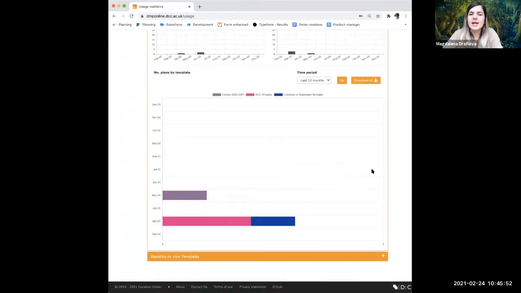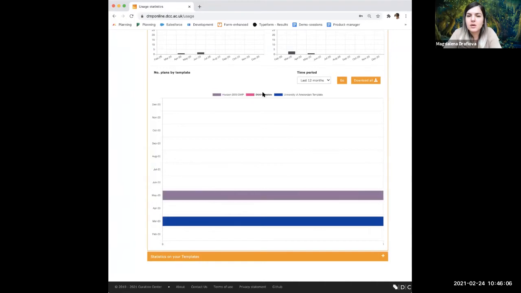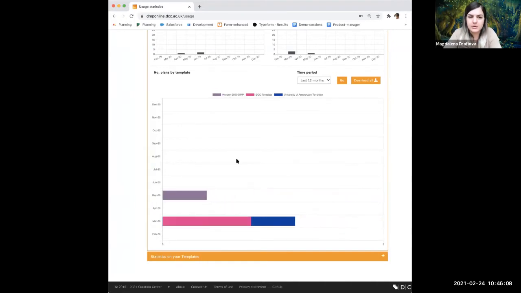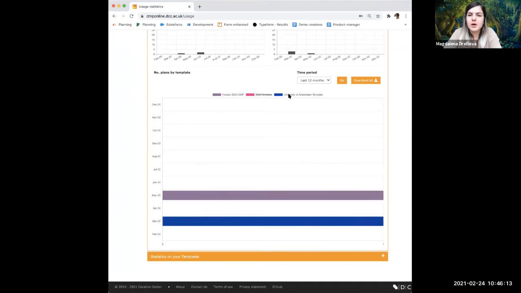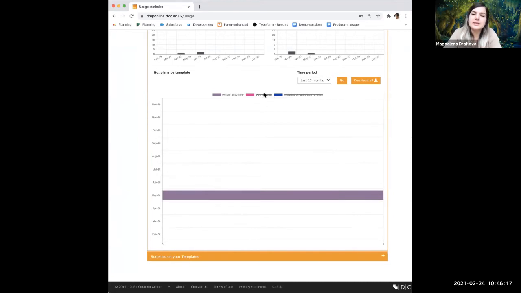Another good thing is if your users are using quite a few templates and you just want to look at a specific template being used in a specific month, you can click here and this will remove the templates you don't want to be looking at. So again, this can help you, like I mentioned before, if there is a specific template for which you just want to see the statistics, you can remove these and analyze the specific template you are interested in.